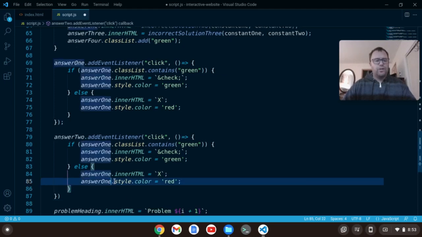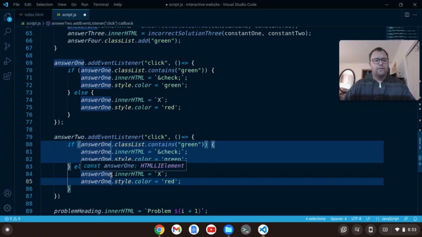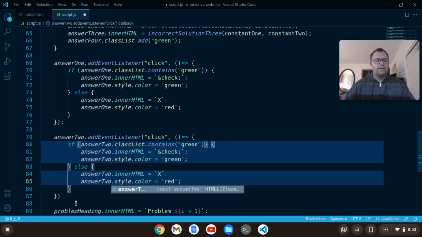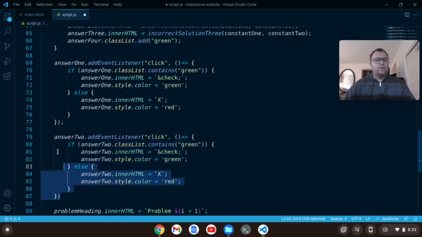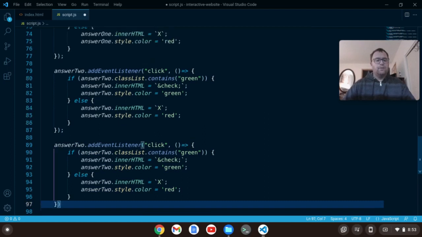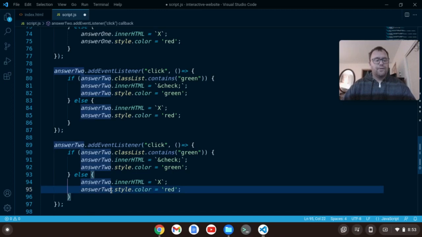Now, we're just going to change all these to answer 2, right? And actually, I'm thinking of an even faster way we can do this, which is to just copy the entire thing down here. So let's copy this entire thing and do that for answer 3 and answer 4. Semicolon here, and semicolon there.